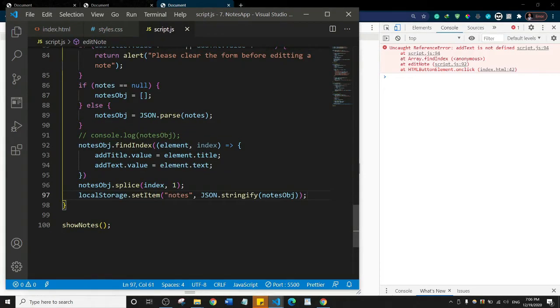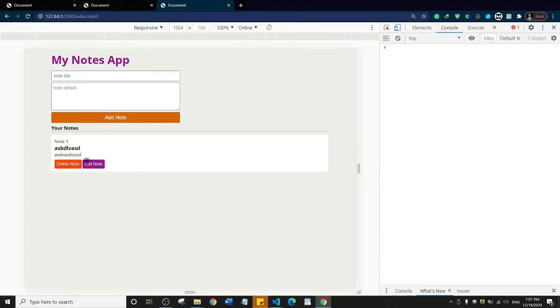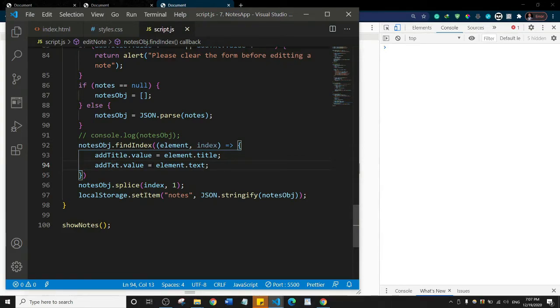So script.js, and this should be txt. Okay, and I think if we save, we should not get any error anymore. So edit. All right, so it takes the content of the notes, but it doesn't delete the notes. Let's go back and see what we need to do. So notes object dot splice index at 1, and then you set the item for the notes, JSON dot stringify notes object. So it should actually delete the notes. I'm wondering why it's not.